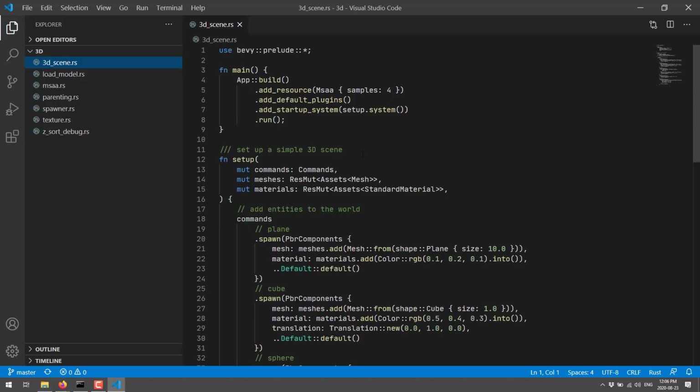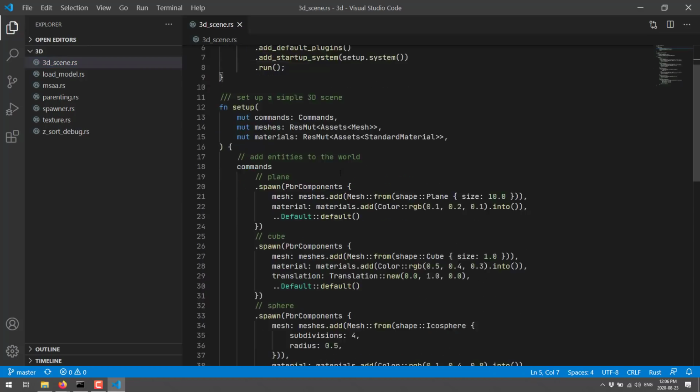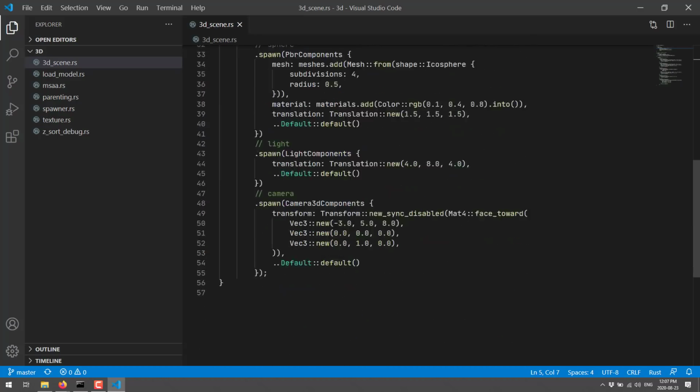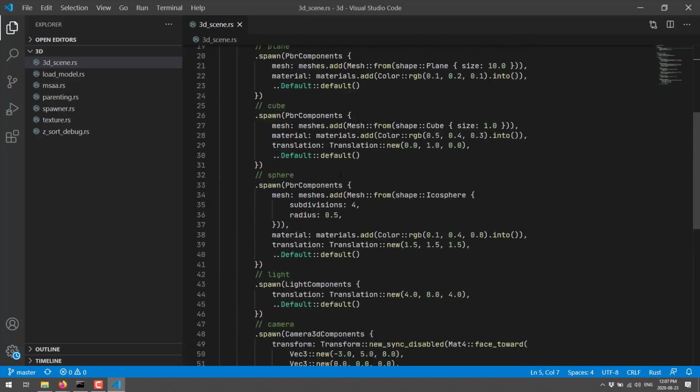But here you can see a lot of chaining going on. It does use an ECS system. But what I love here, again, about this engine in general, you see how easy it is to set up a 3D scene.